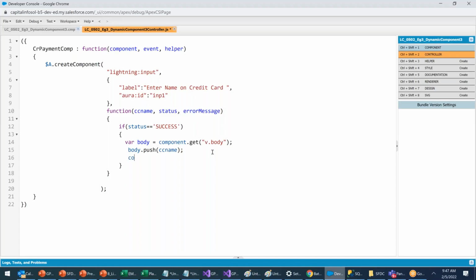Then component.set. Component.set what? v.body, set with body. Over. One field is created dynamically. Only one input field will be created.